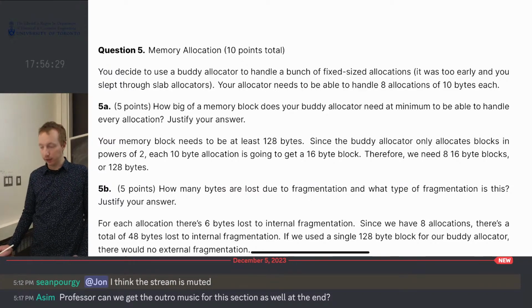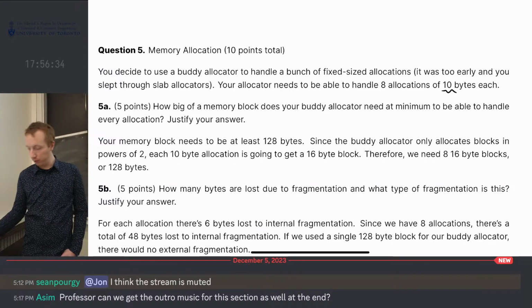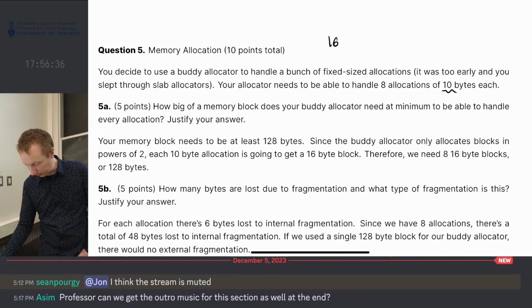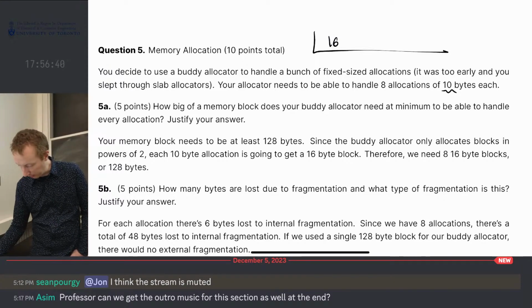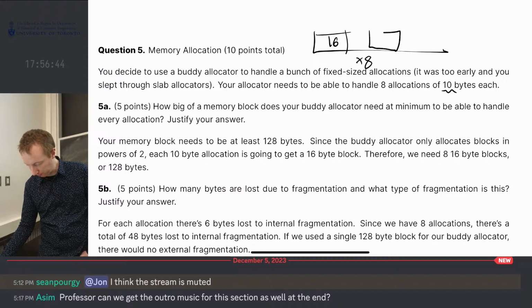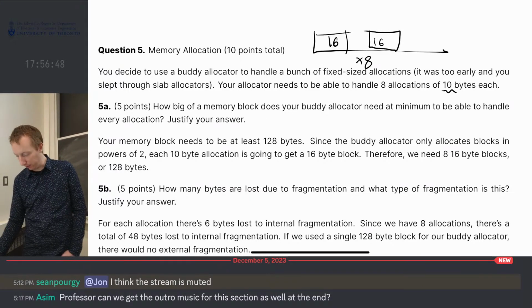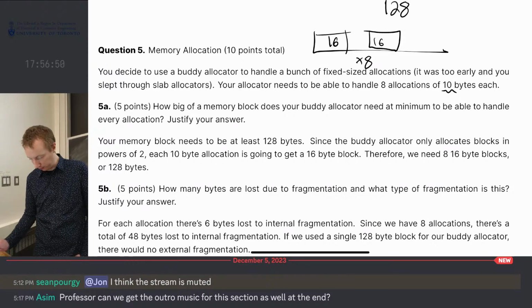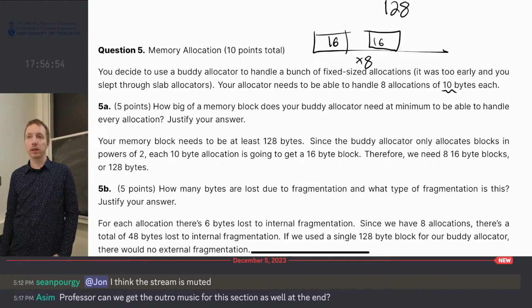For each allocation, if it wants 10 bytes, it needs to be a power of 2. So each of them is going to be 16 bytes. And if I have 8 allocations, I have 16 times 8. I'm a little fried right now, but that is 128 total. It's not any different if you do 8 times 10, that's 80, and that means you need 128.